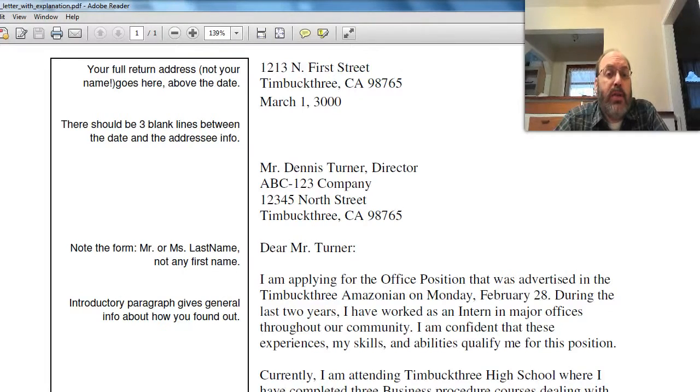Immediately below the address, without any additional spacing, is your date. This is the date you write and send your letter. Below that, 3 blank lines. Below that, we have who we're sending it to. You must have a name. It's not appropriate to say hiring director or boss. You have to have someone's name.